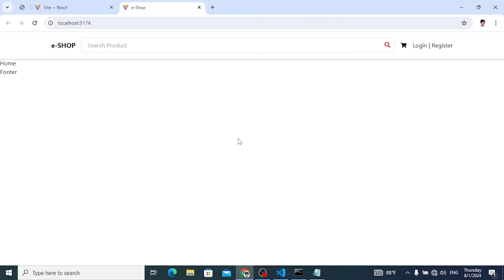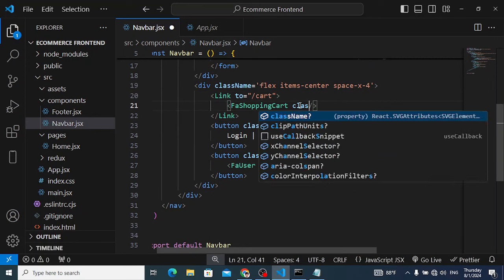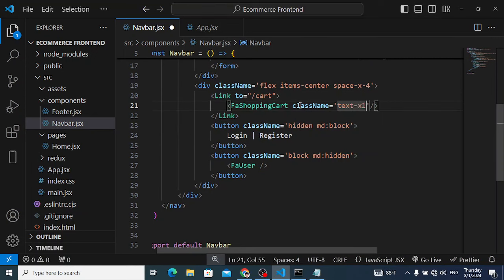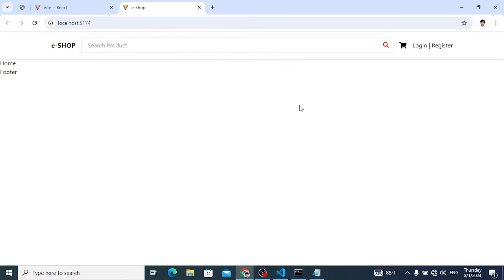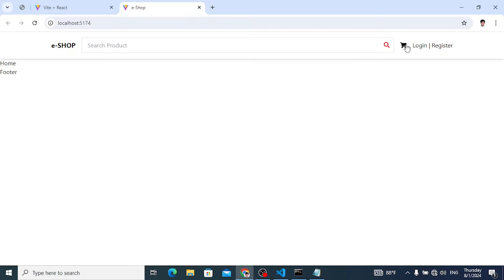Let's now check it. So this is our navbar that we have. Okay, eShop, and this is search bar and cart, and also login. Let's increase the size of this cart. Just come here, let's put in the class name here, text xl, or we can just assign text lg. That is okay. So this was the navbar.